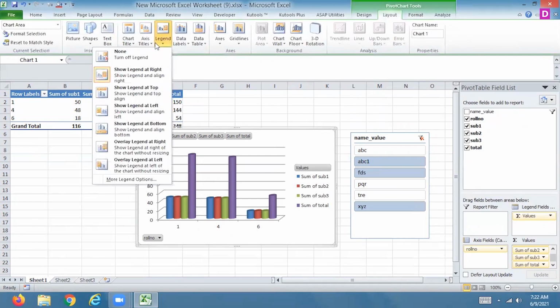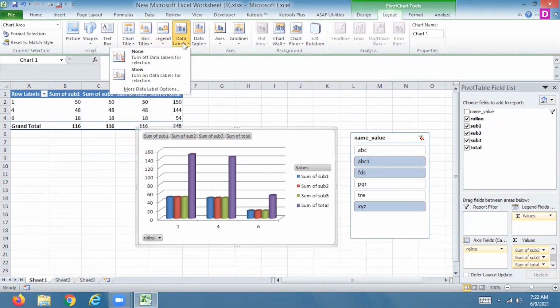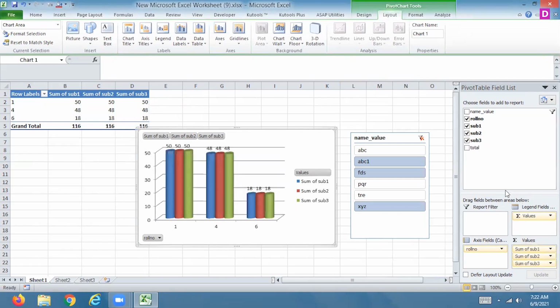Layout, axis, data label. We want to show the data label. The data labels are subject 1, subject 2, and total. If I do not put the total here, we can put it on subject 1, subject 2. You can see here the subject 1 and subject 2.